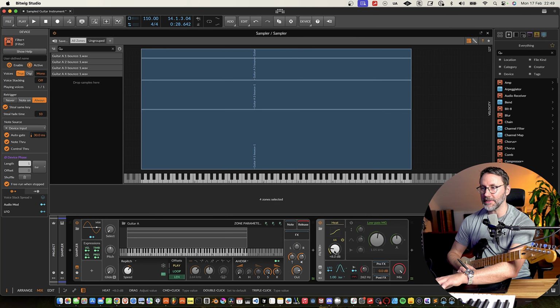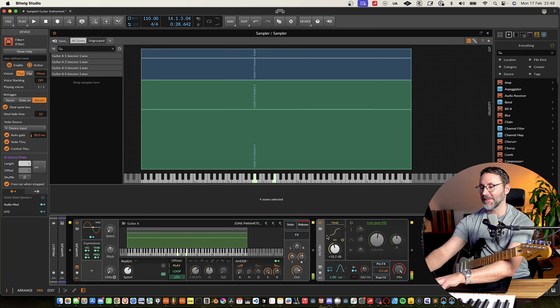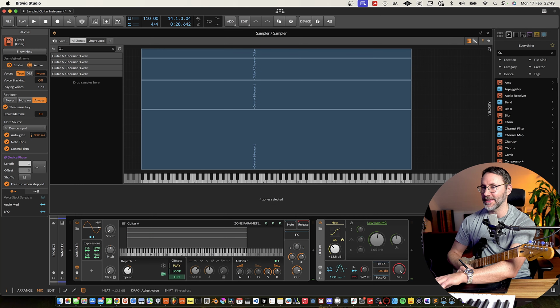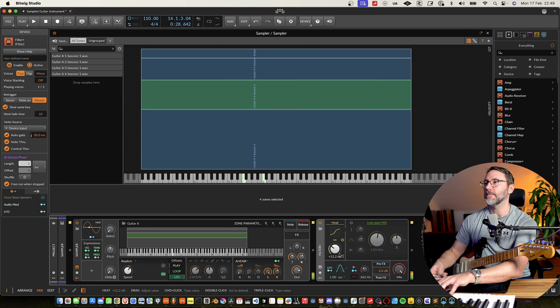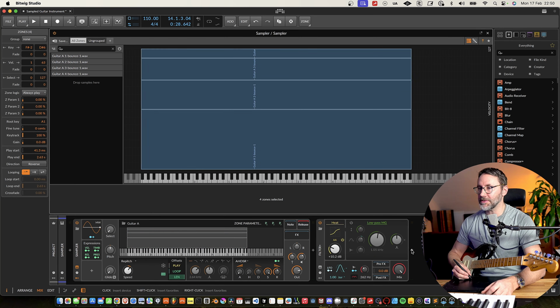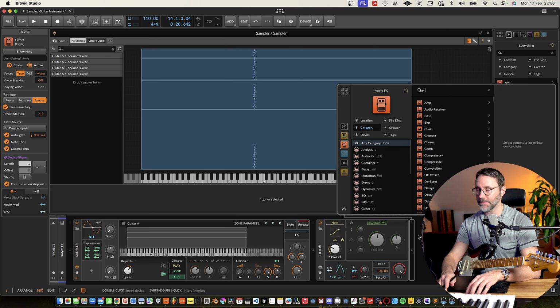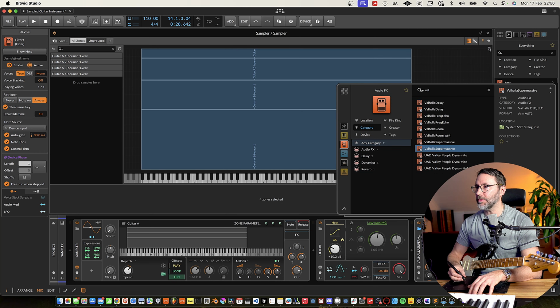Maybe deactivate the filter and just increase the heat here so we get a little bit more oomph and power. Maybe not overdo it. Let's set it to 12 dB. And let's round that off with some reverb. So let's add the Valhalla Supermassive.